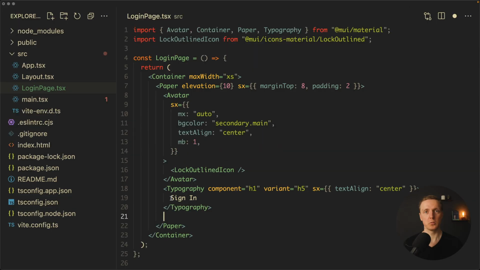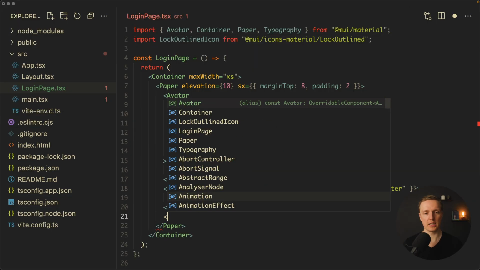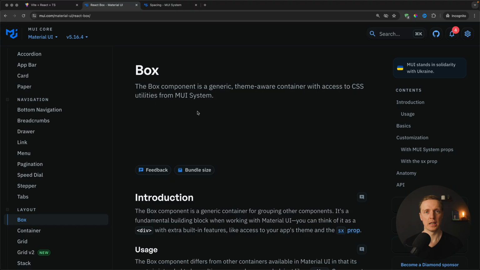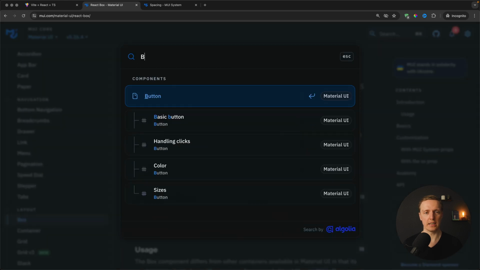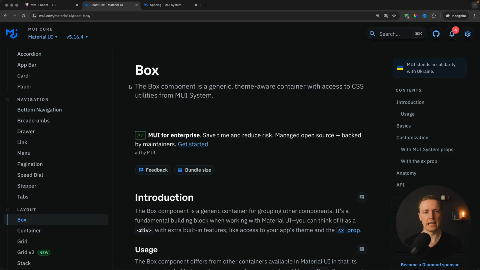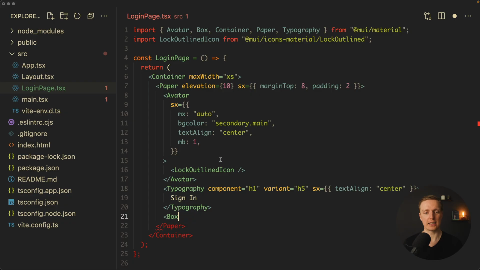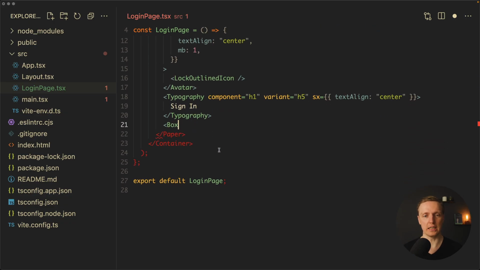After typography, we want a form. We could use here just a normal form component, but we can also use a box. And what I really like about Material UI, when you simply search on the right and you type something like maybe box, in the single line here on the top, you understand what this component does. Like for example, what's box? Box component is a generic theme-aware container with access to CSS utilities, which essentially means it is comfortable to use it as almost any container.